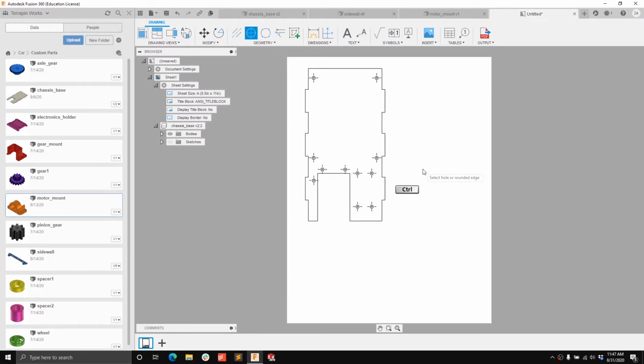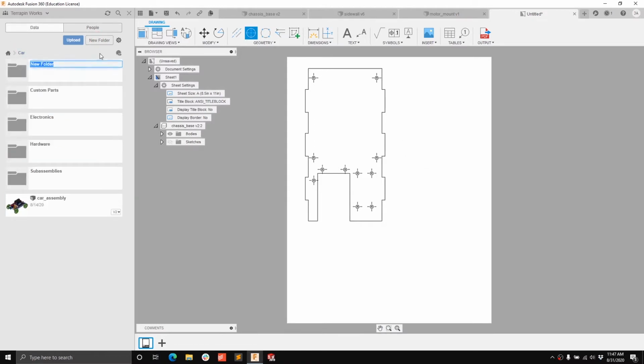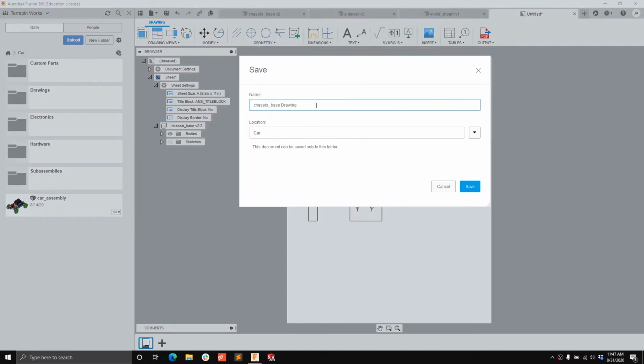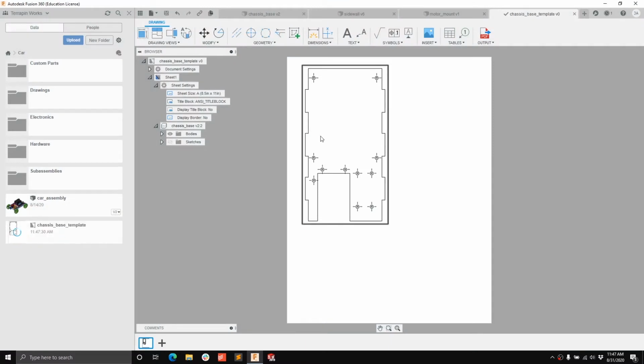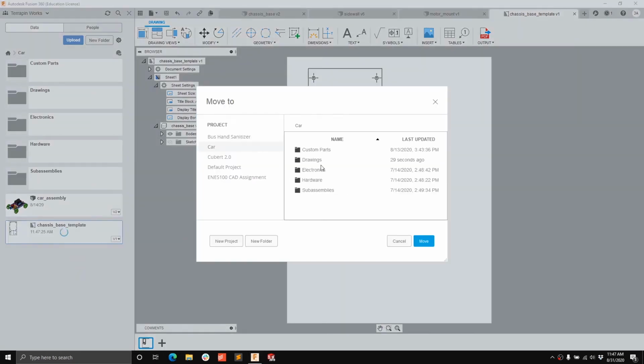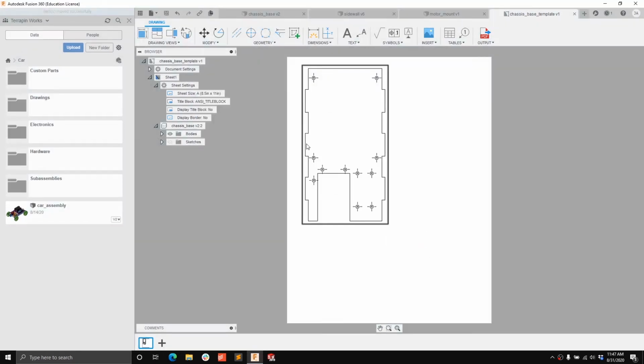So we're going to save that. Actually, we're going to go into our car project. We're going to create a new folder called Drawings. And then we can save this drawing as chassis base, and call it template because it's not really an engineering drawing, it's just a template that's being used. Okay, and we're going to save. Oh, and we want to actually move that into our drawings folder. There we go. Okay, and then we're going to create a PDF of this drawing.